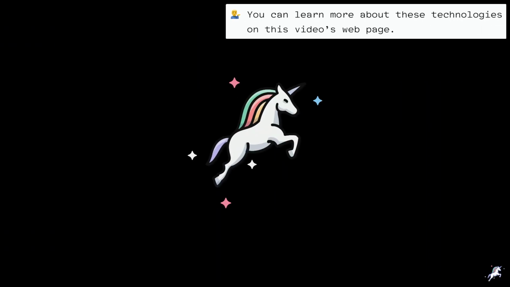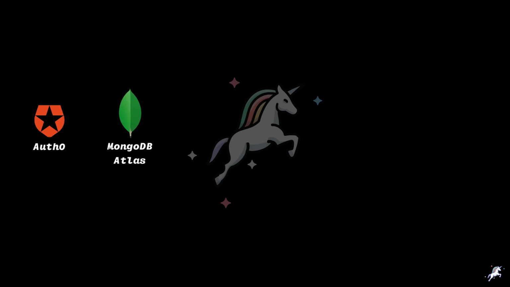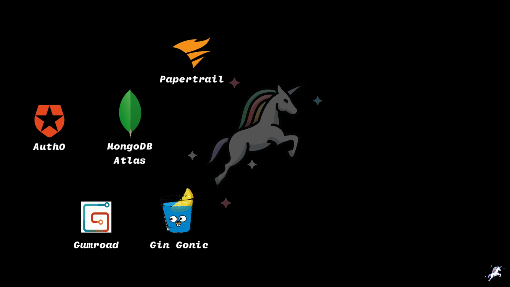So let's get started. Here are some of the technologies that we'll use to help us rapidly prototype this application so that we don't have to reinvent the wheel all over again and lose a lot of time. We'll be using Auth0 as our identity provider and authentication gateway. We'll use MongoDB Atlas as our external session store. We are going to use Papertrail as our syslog log aggregation endpoint. We'll use Gumroad as our payment gateway to manage our user subscriptions. And we are going to use Go and Gin-Gonic to serve our web application. We'll use Python Pygments for syntax highlighting.